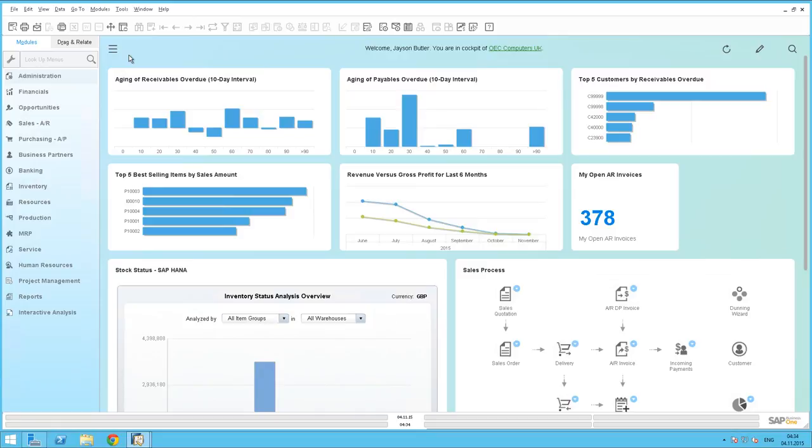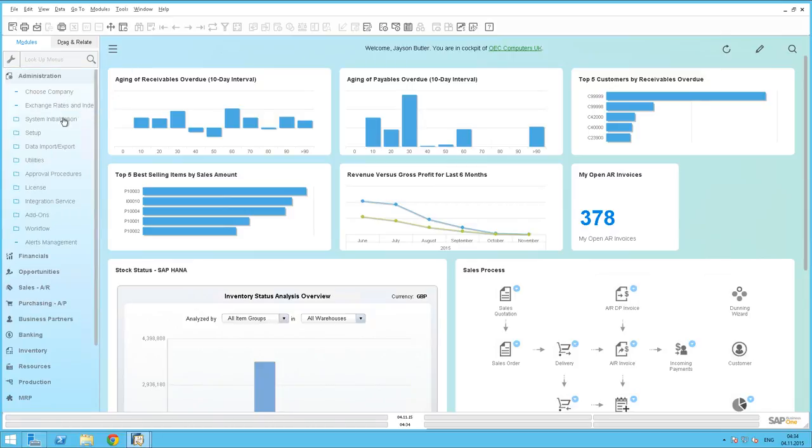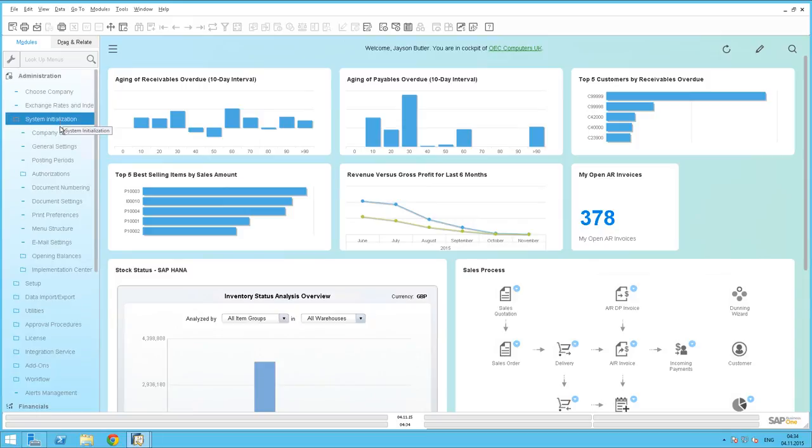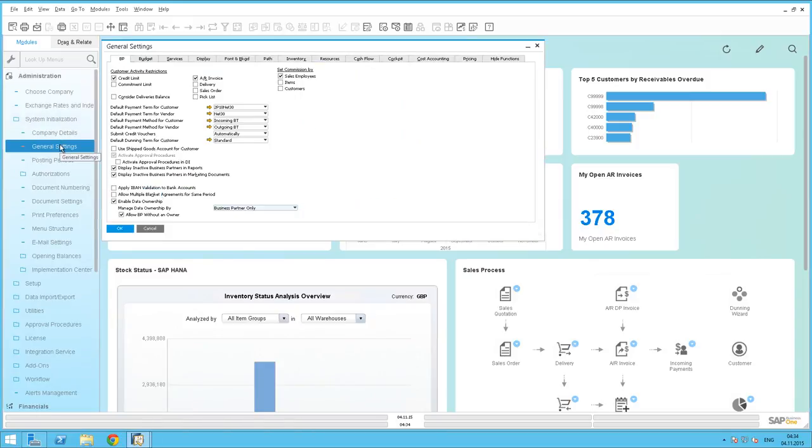We are now logged in to SAP Business One as Jason Butler, the sales manager at OEC Computers. To firstly enable data ownership, we simply navigate to Administration, System Initialization, and General Settings. Under the General Settings window, Business Partner tab, we're able to enable data ownership.